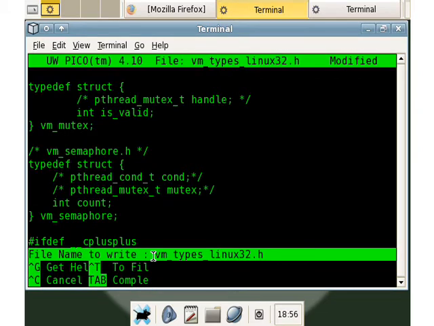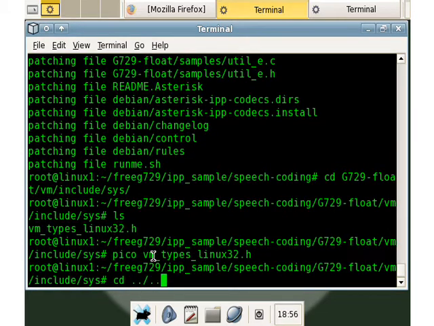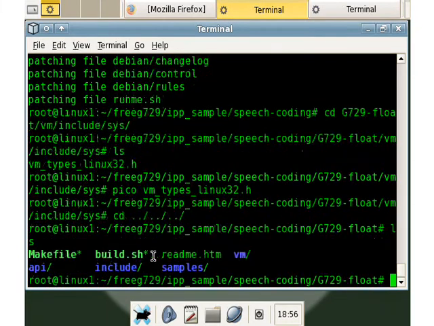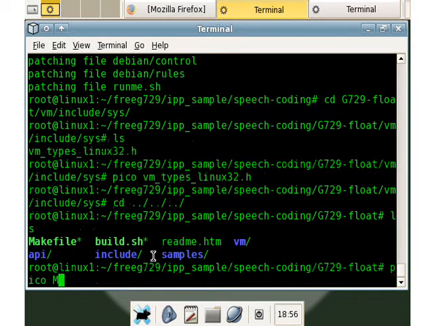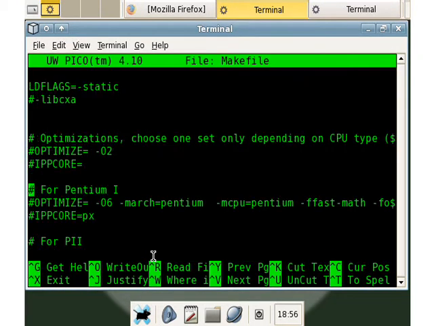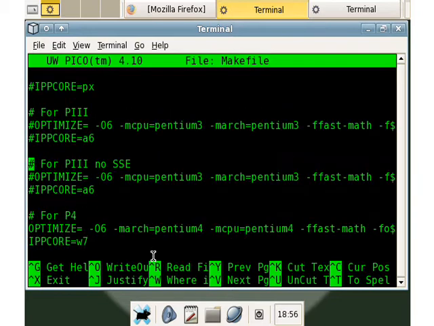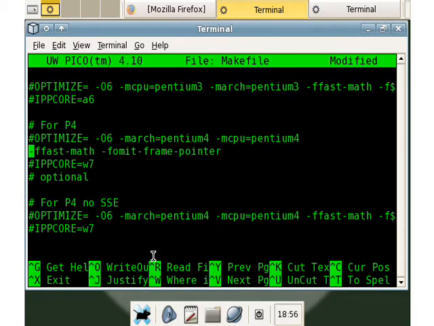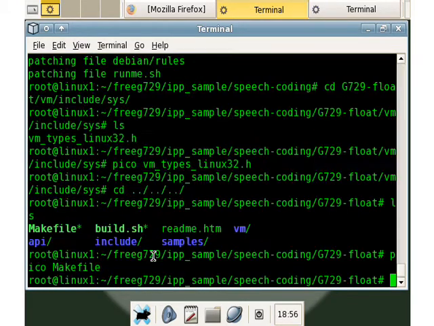Alright, and that will take care of that. So we go back 3 directories, so we're in the G729 float directory. We want to go and edit the makefile, because we're not going to use this makefile for what it's defaulted to. It's defaulted to Pentium 4, and we're not going to use that because we have a different optimization flag that we use.